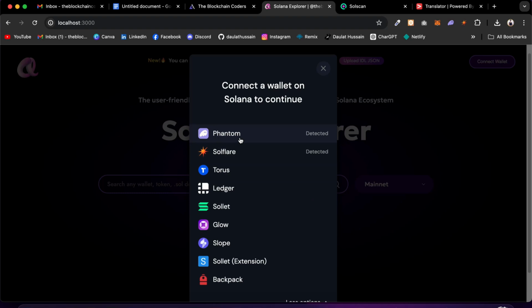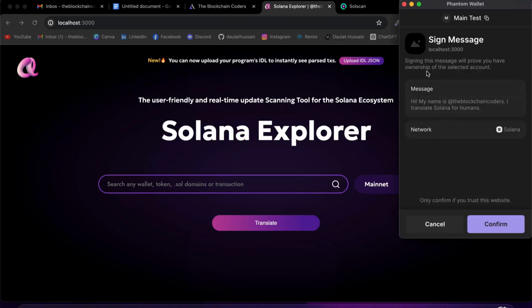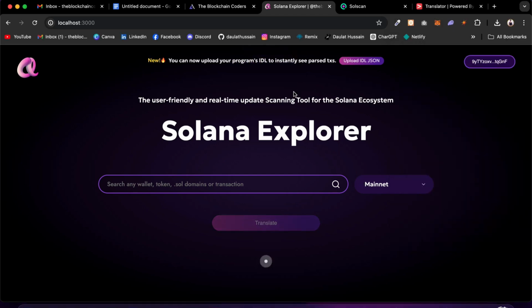So I can go with this Phantom wallet and it's going to open this pop-up modal, and here I'm displaying this custom message. You can simply modify this message as per your requirement. So simply click on this confirm. Once you click on confirm, you are connected successfully, and you will see we have this beautiful loader. You can simply reload the page, and that looks fine. You can simply do the research.